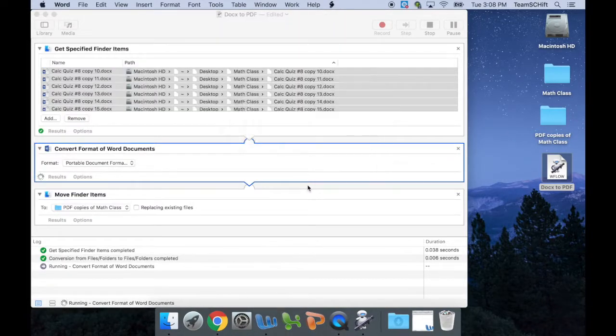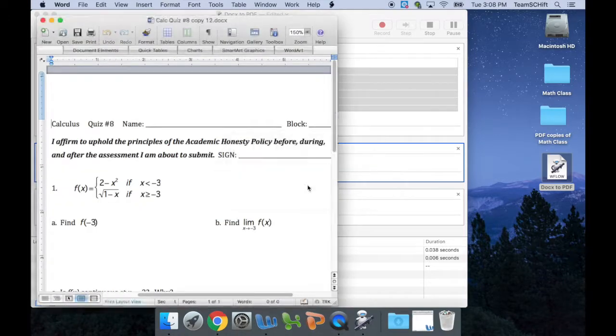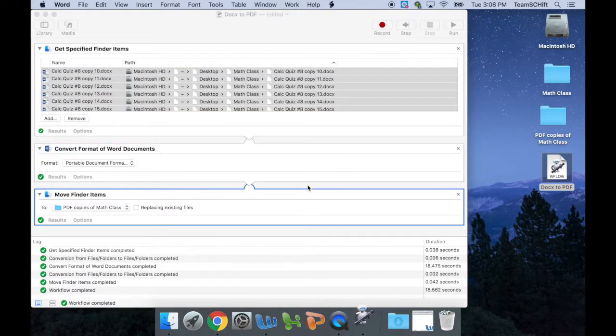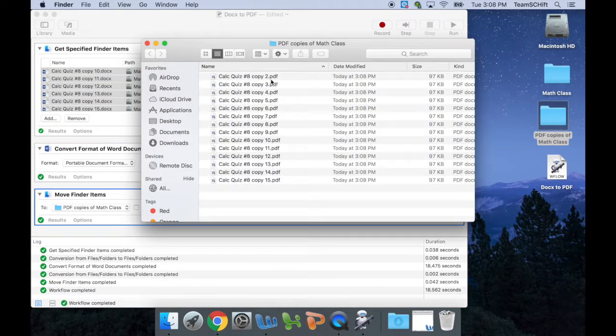When the workflow is finished converting all your files, the icon for Automator will jump up on your dock, letting you know that it's done, and at that point you can open up your PDF copies folder and you'll see all the freshly made copies. As you can see, it took about 30 seconds to convert 15 files, so pretty quick. From there, it's just rinse and repeat.